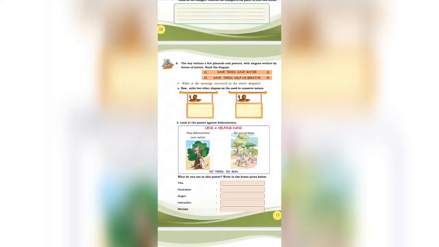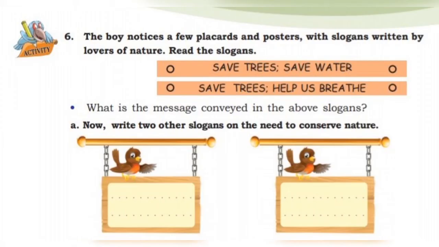Today we are going to discuss the sixth activity, which is poster making. The boy notices a few placards and posters with slogans written by lovers of nature. Read the slogans. What are the slogans given there? Save trees, save water. Save trees, help us breathe. What is the message conveyed in the above slogans?